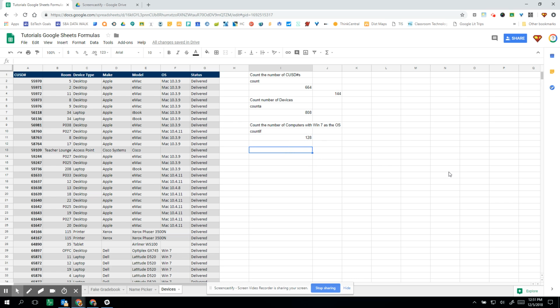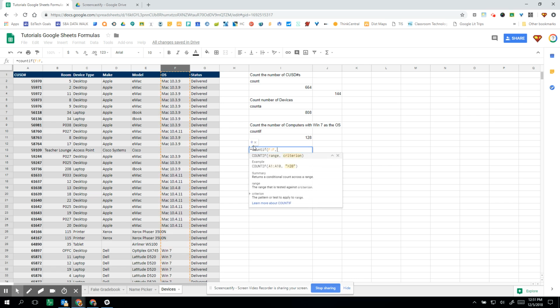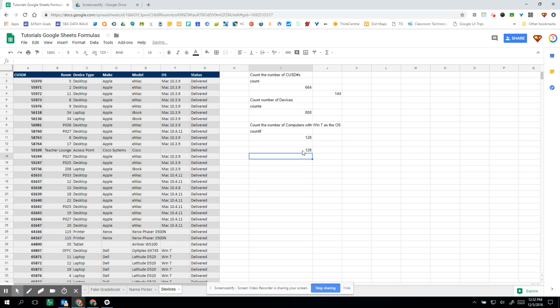There's another way to do it. Equals count if. Same range, comma. And what if, so notice in quotations means that it's actual text. So I'm going to go quotations Windows 7. End quotations, end parentheses. Okay. Let's try this again. Control C.